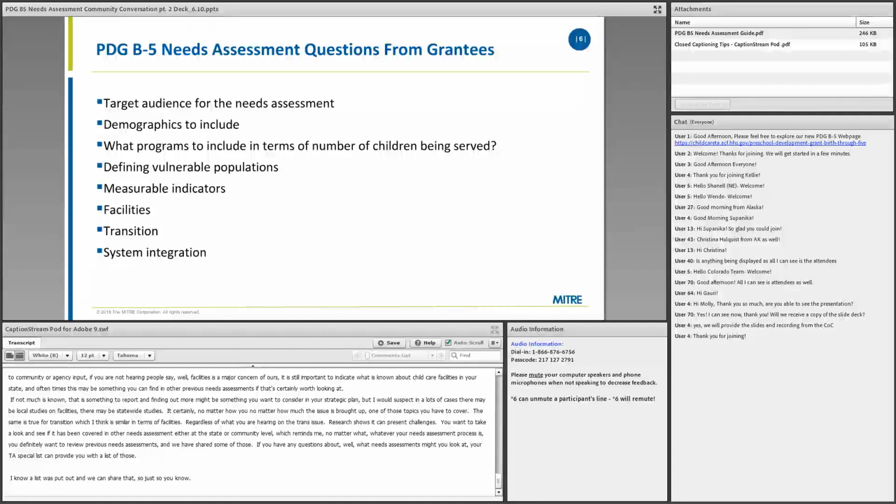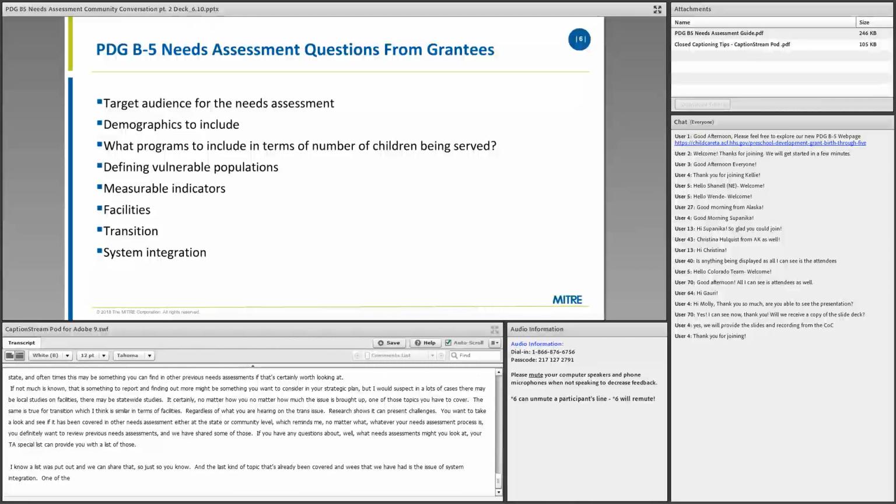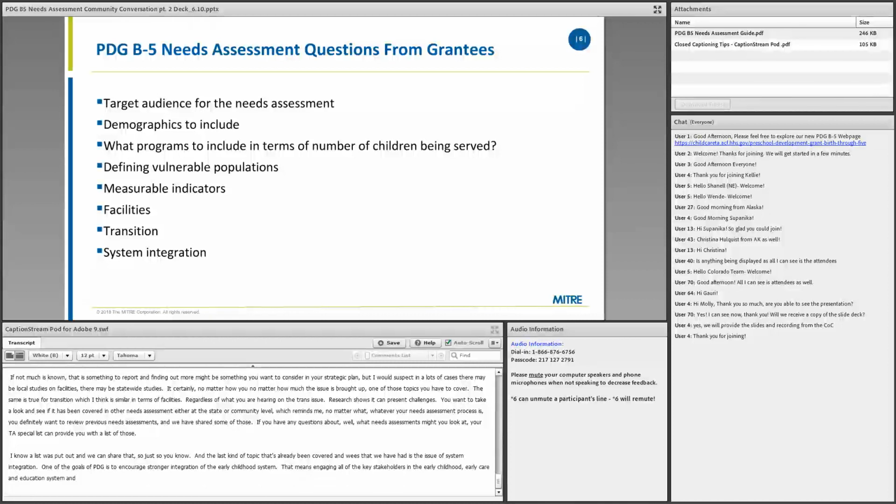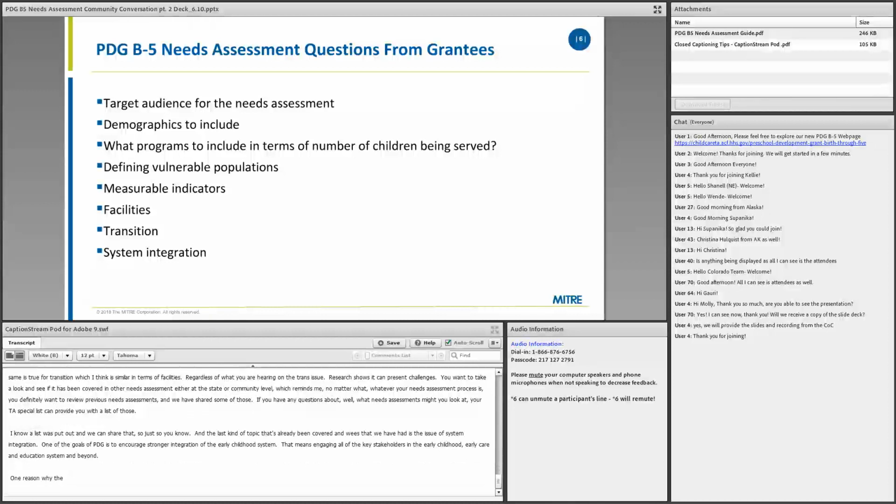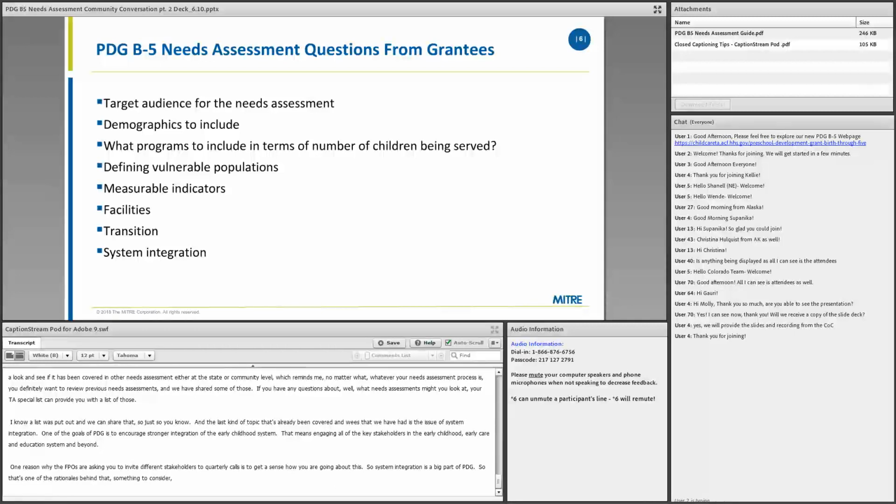And the last topic that's already been covered in questions that we've had is the issue of system integration. One of the goals of PDG is to encourage stronger integration of the early childhood system. That means engaging all the key stakeholders in the early childhood, early care and education system and beyond. One of the reasons your FPOs are asking you to invite different stakeholders to quarterly calls is to get a sense of how you're going about this. So system integration is a big part of PDG, and that's one of the rationales behind that. Something to consider: what's going on, what's working, what's not working, and what can you do in your strategic plan to strengthen system integration.